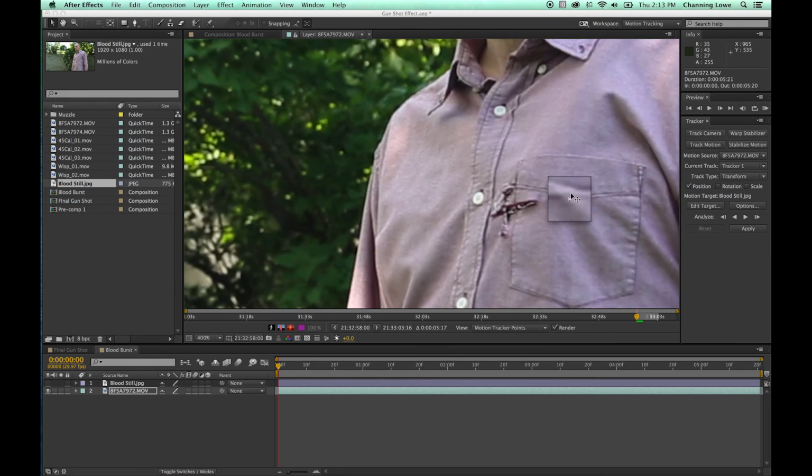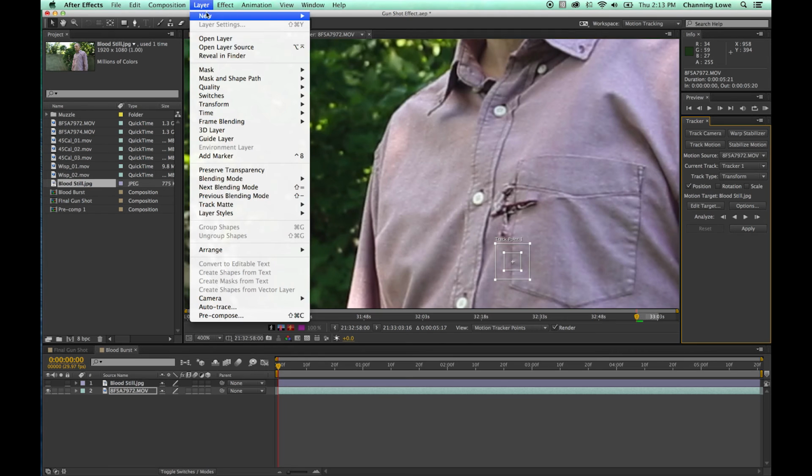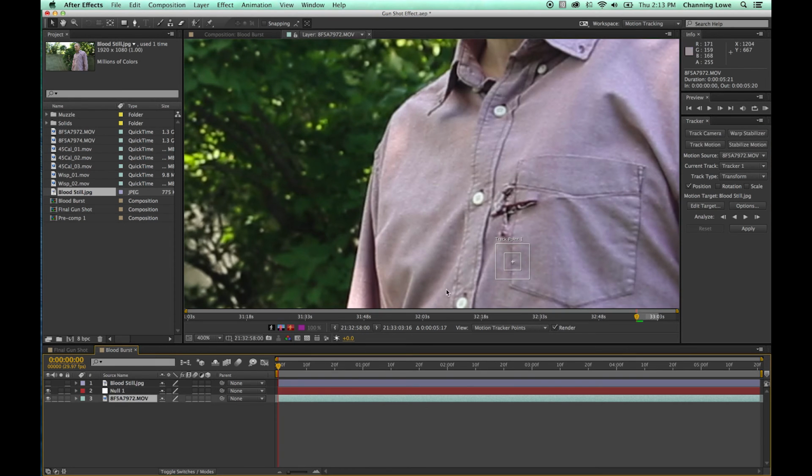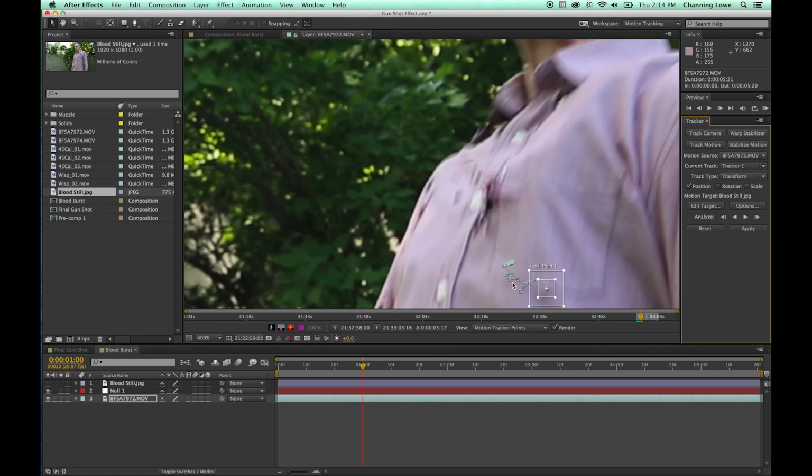Option scroll into this, and we're going to put it on maybe that part of the shirt right there. And I'm going to add a null layer here. If you haven't done motion tracking before, you have to create a new null object, sorry, because we're going to apply that information to the null track. I'm going to select my movie and track that pixel right there on the shirt. We're going to do analyze forward. Click on that, and that's going to be enough right there.